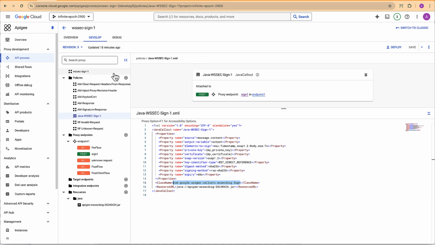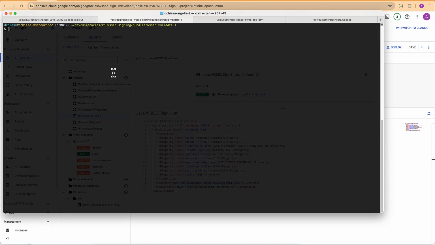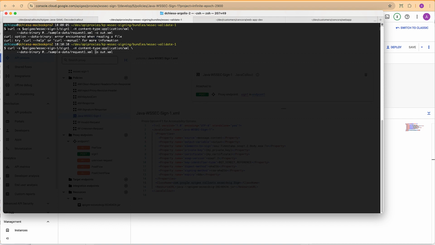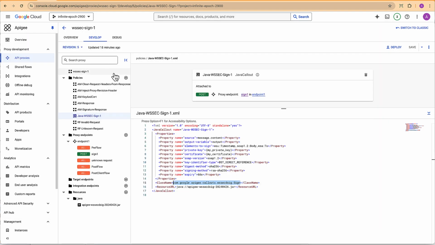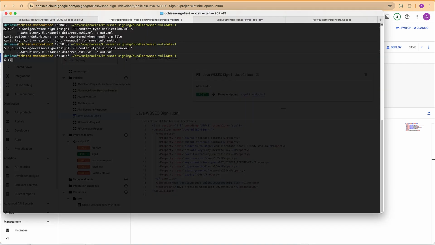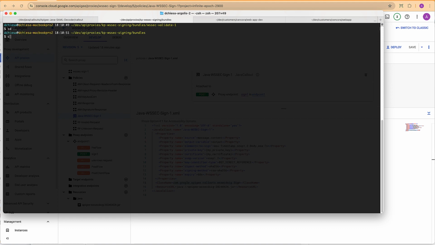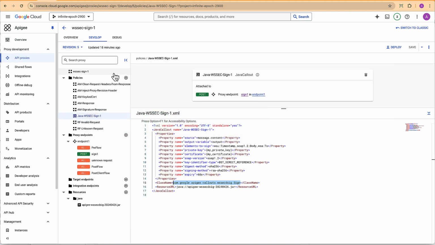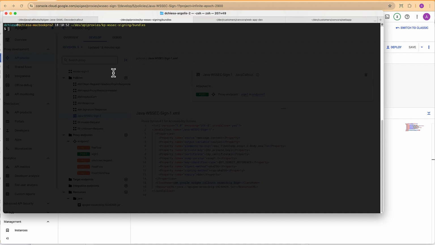So very simple. And when I invoke that, you should see the output. Let me first show you the inbound document, the unsigned document.